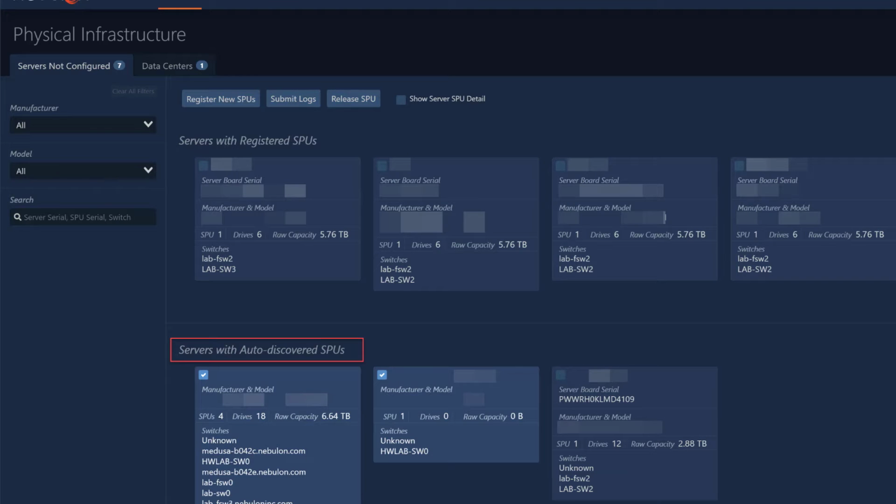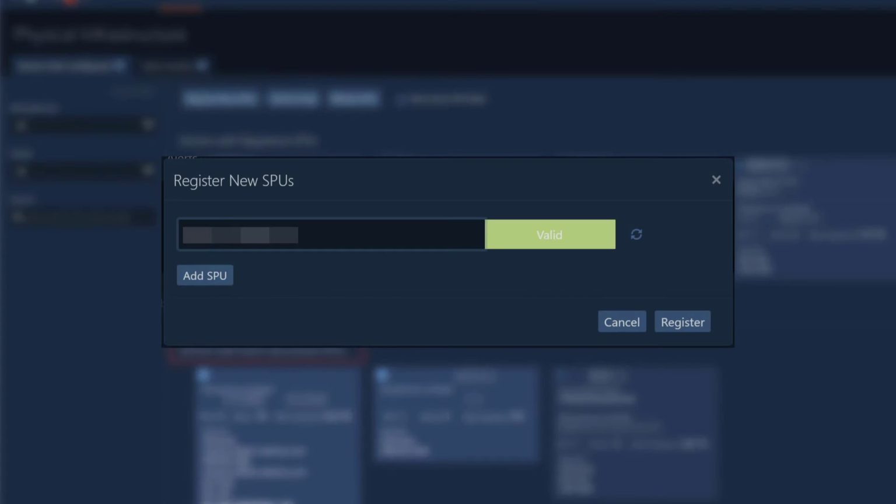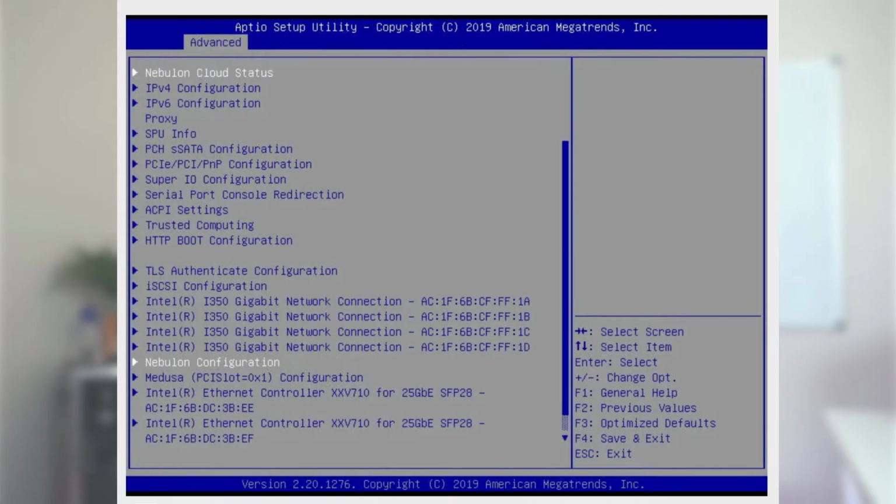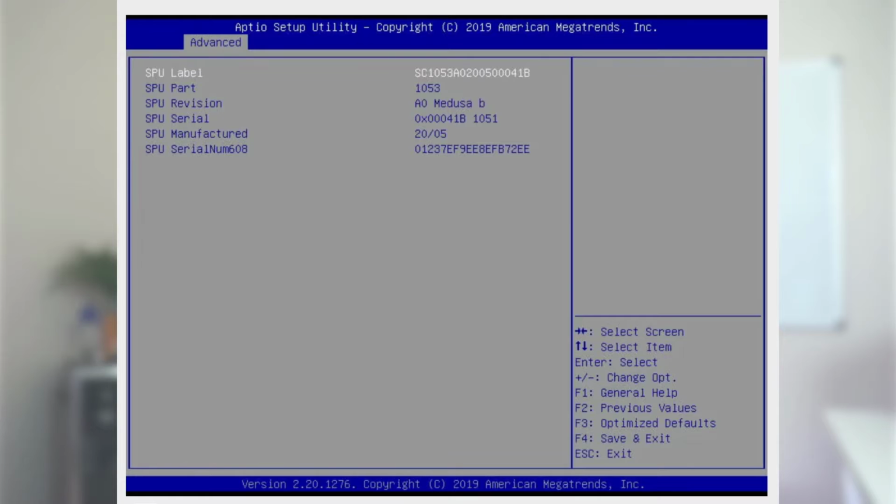If you need to register an SPU manually, this can be done by clicking the Register New SPUs button within the user interface. SPUs are registered with the cloud by their unique serial number. Now, folks, if required, serial numbers can be obtained physically via the UEFI or a sticker on the side of the card. Once the endpoints, SPUs, are registered with the cloud, they're ready to build their endpod. So let's do this together. Let's build our very first endpod.